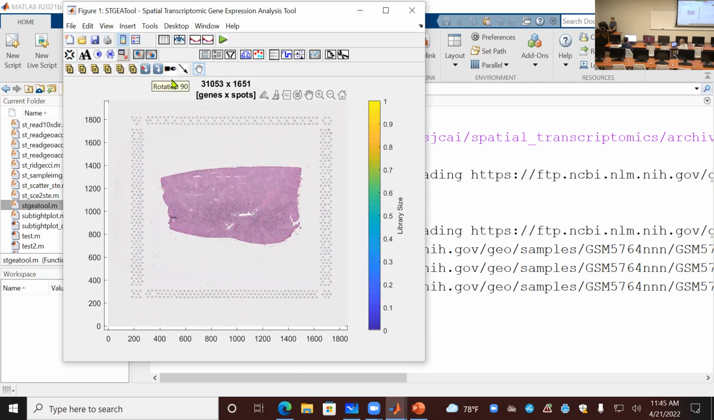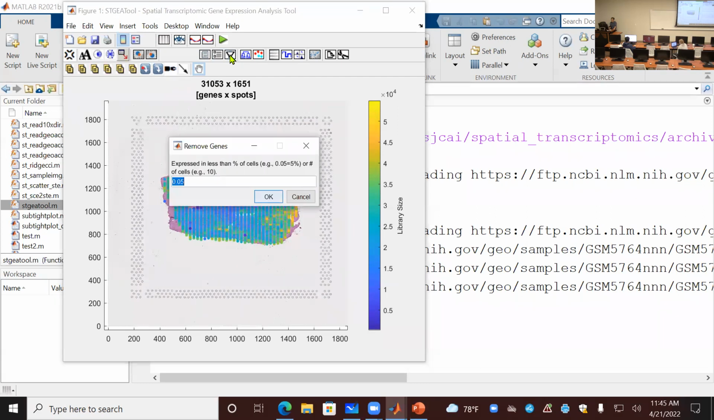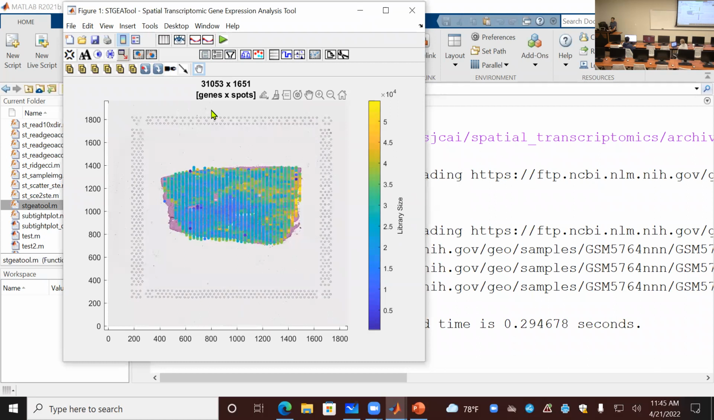So we do have a bubble here, maybe. Then we want to remove some lowly expressed genes because now we have 31,000 genes. That's quite a lot. And I only keep genes that are expressed in 55% of all the spots. Now I have 10,000 genes left.